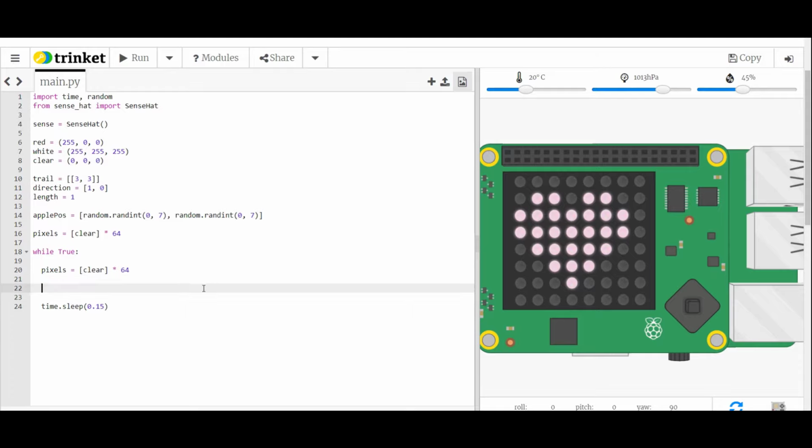So to do that, I'm going to write this. I'll explain it afterwards. It might look a bit weird, but I'll explain it once I've written it out. So basically, because we're storing the apple's position as a 2D coordinate, but we're storing our pixels in a one-dimensional array, we need to convert those 2D coordinates into a one-dimensional coordinate. And the formula for doing that is y times row size plus x.